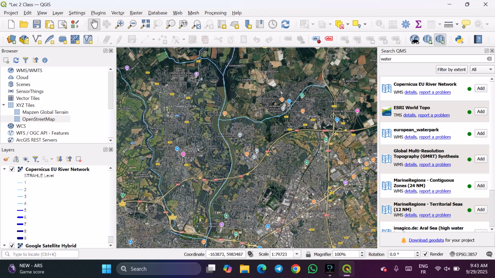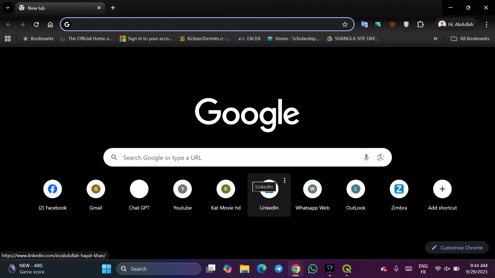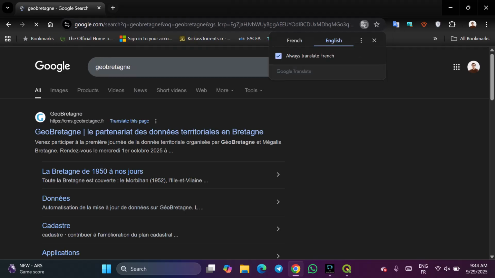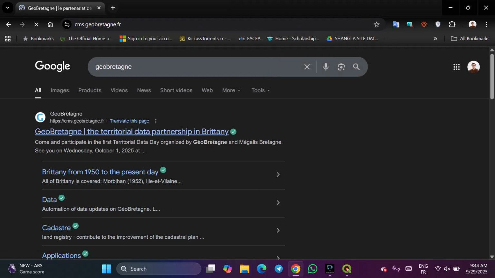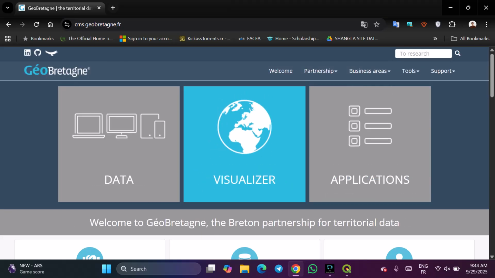and you will go on the GeoBretagne platform. So this is the SDI, the spatial data infrastructure for the region Bretagne. You know where Bretagne is? Just on the west, on top of Loire-Atlantique. So if you enter geobretagne.fr, you should arrive on this website.